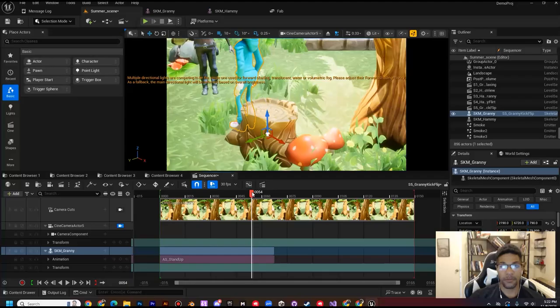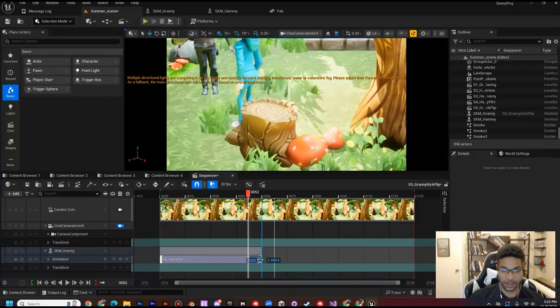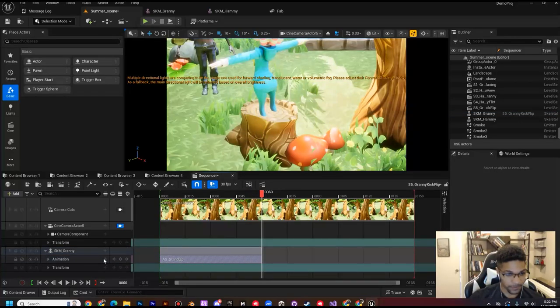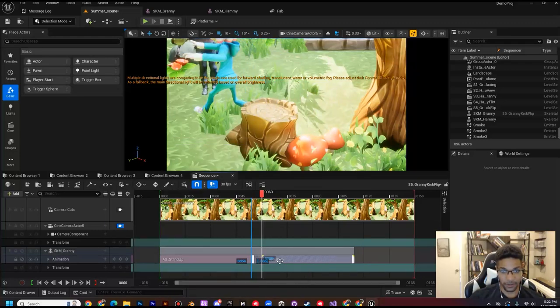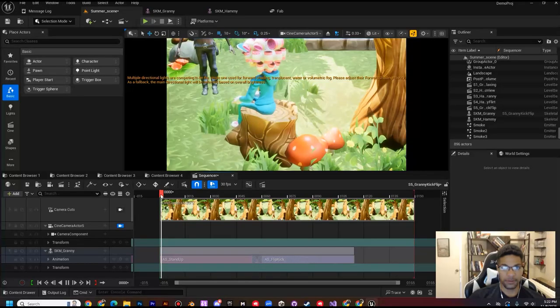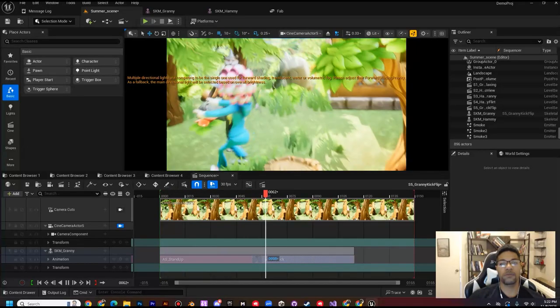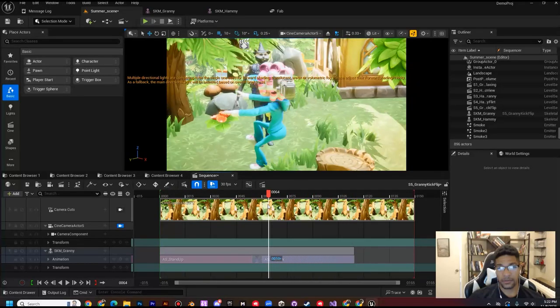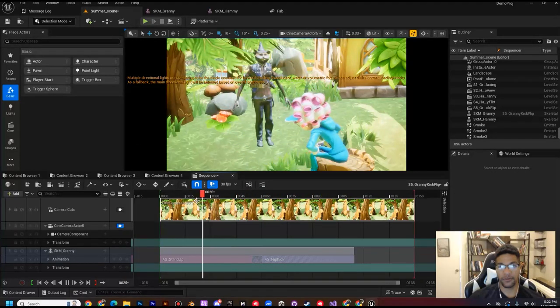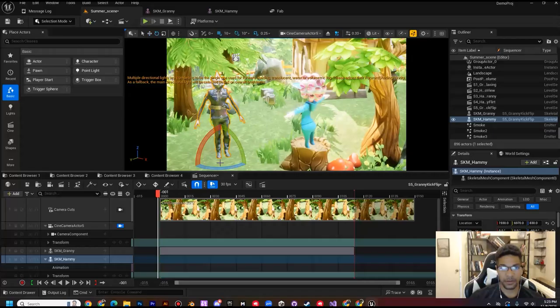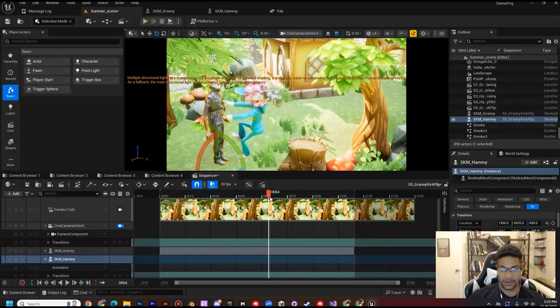Stand up. And then right as she stands up, I want to start transitioning into the kicking animation. Kick flip. Let's drag that forward a little bit. And let's just see what that looks like. You know what? We'll move Hammy so that he is in front of her more. And let's bring this over here.